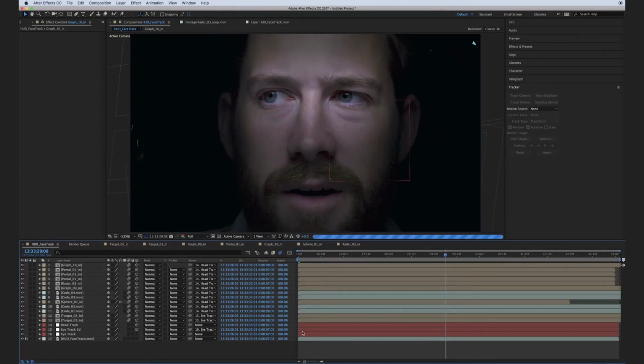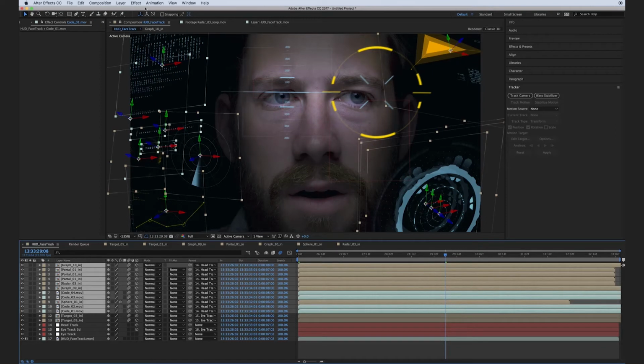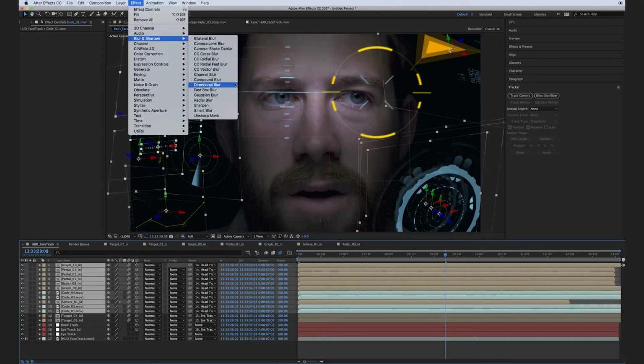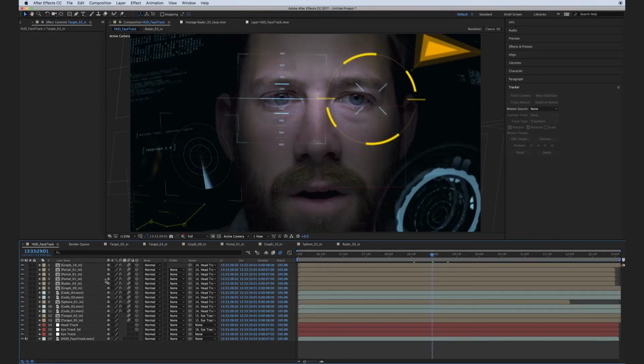Another thing I want to do is have all of these elements that are off to the side be a little bit blurrier. I want to add a little bit of a depth of field effect. Everything that is tied to the head track layer, which is going to be these top layers, I'm going to select those. I'm going to go to Effect, Blur, Gaussian Blur, and set that to something like 8.